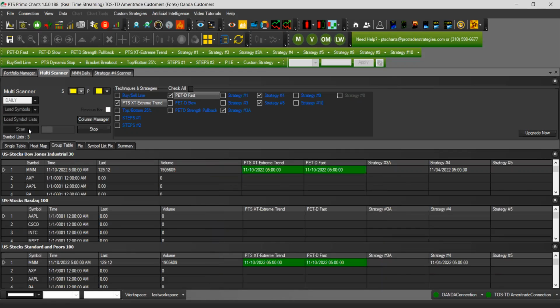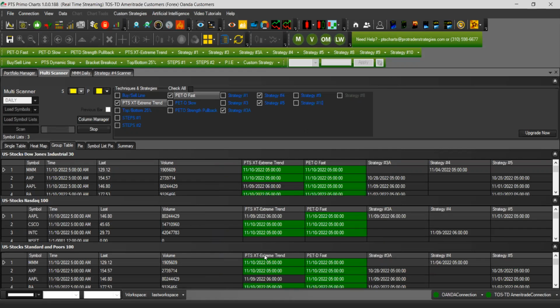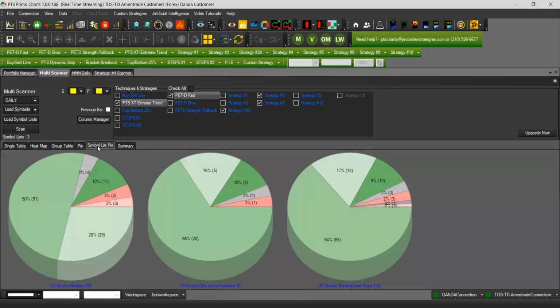And when we scan, you can scan at the same time and see the differences here in the group table. Also, that will change the way the pie and the summary look. So we have the symbol list pie, and we're going to go there when the scan is finished. You see this gray bar moving left and right, telling you that the scanner is still scanning. So you wait until that's gone, and then you can keep exploring your chart.